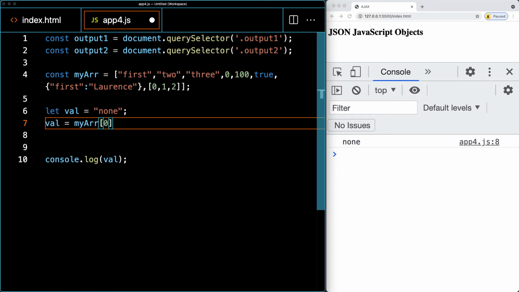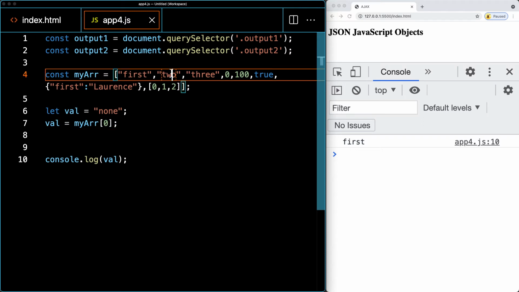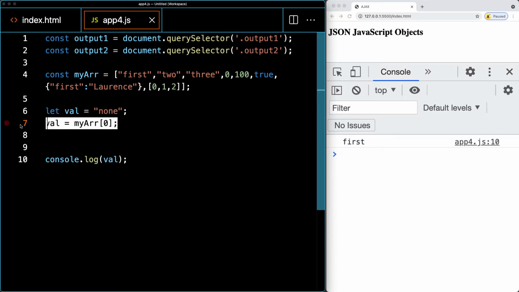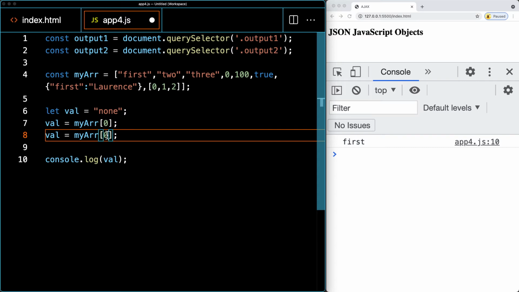And so arrays are 0 based. So it starts with the index of 0. So if it's a string that we're trying to assign, it's relatively easy where we just select the string. So to get 2, it's actually going to be the index value of 1. And that's going to return back the second item within the array, which has a value of 2.